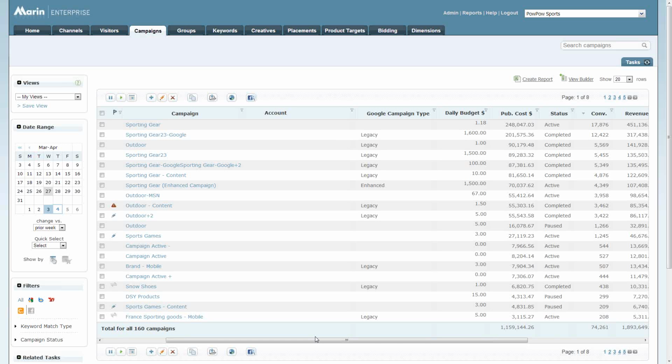So those are two different ways that you could use the multi-edit function in addition to the pauses and the edits and the changes that you might make. So the ad scheduling publisher features that are also available within Marin to edit, and then the scheduled actions, which are great for campaigns, groups, and creatives in case you have promotions or a start and end date to your campaign.